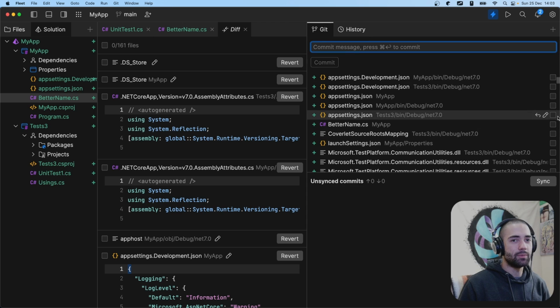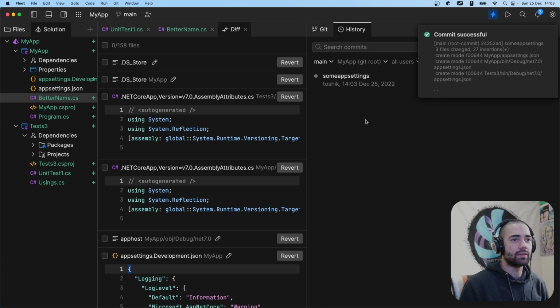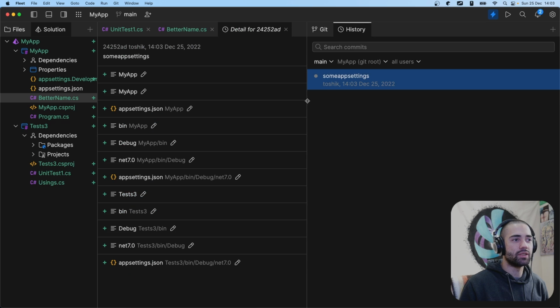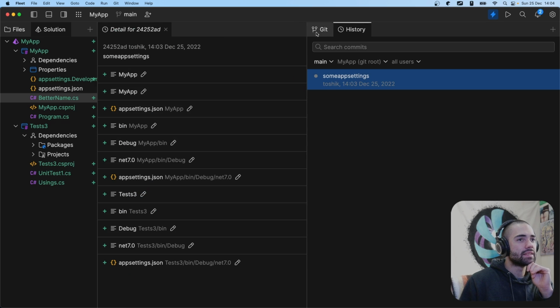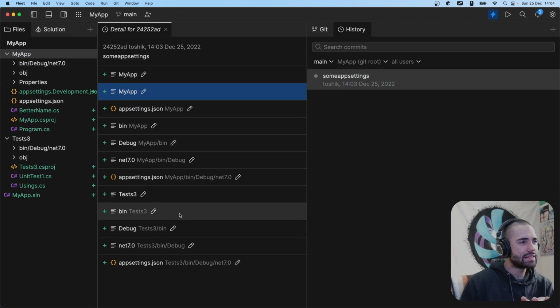So let's say we will add some app settings. Okay, that is going to be our message. So successfully committed 3 files. This is what the log entry looks like, and here are the things that have been committed. I think I committed only 3 files. What is going on here? Okay, I don't know what these things are. This is not what I've committed. I've only committed 3 files.